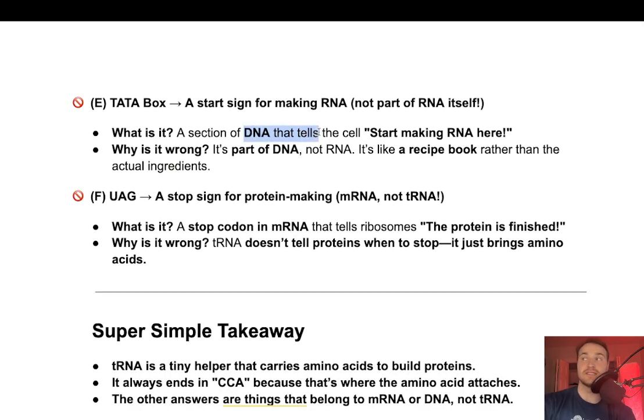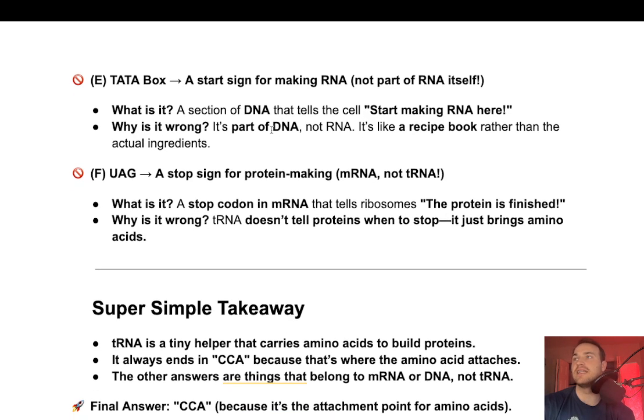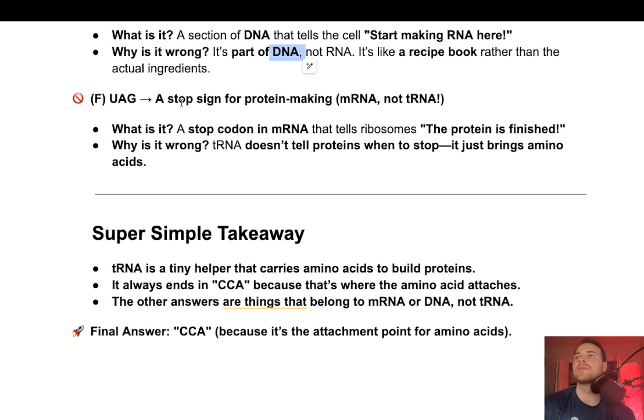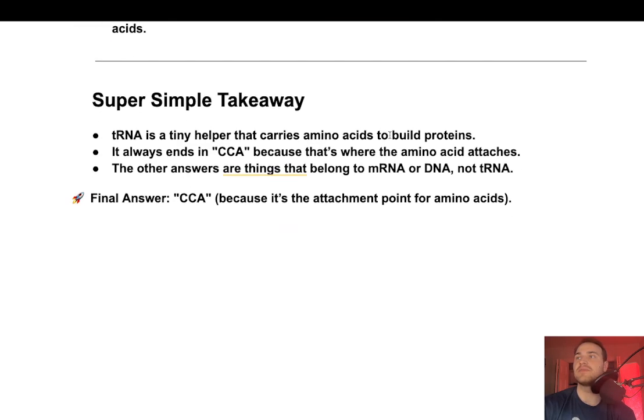TATA box, this is part of the DNA, not mRNA, where you say, hey guys, let's start making the RNA here. It's like this weird little TATA box here, and what it's going to do is it's going to say, this is the place that you start. Let's make this RNA here. So it's part of the DNA, not even mRNA. UAG, you are gone. This is one of the stop codons. You are annoying. You are gone, for example. These are stop codons in mRNA that say, hey guys, the protein's done. Let's stop this. So tRNA helps the amino acids build the proteins by taking them to the ribosome.